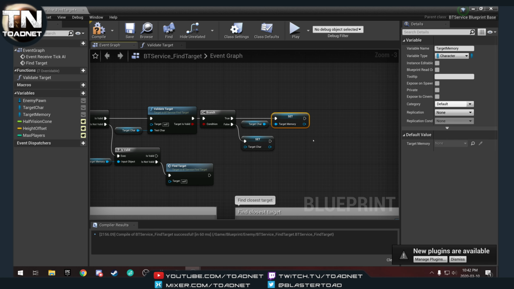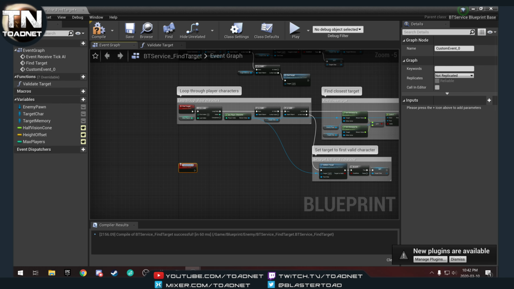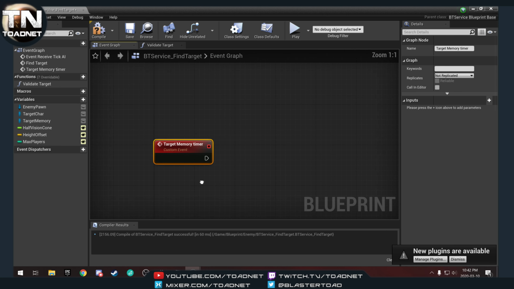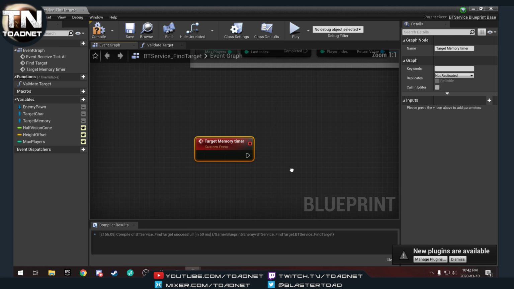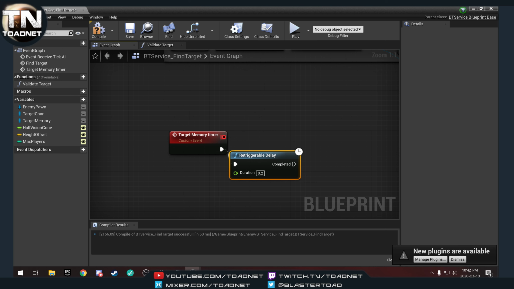Okay. And then we need a new custom event. So we're going to do another custom event, and we're going to call this one target memory timer. Okay, we got target memory timer here. We're going to do a re-triggerable delay.